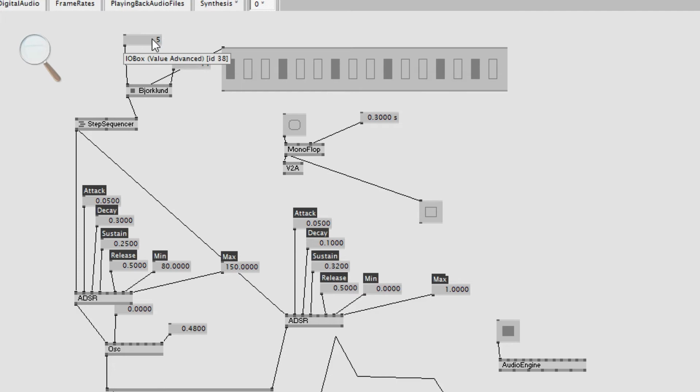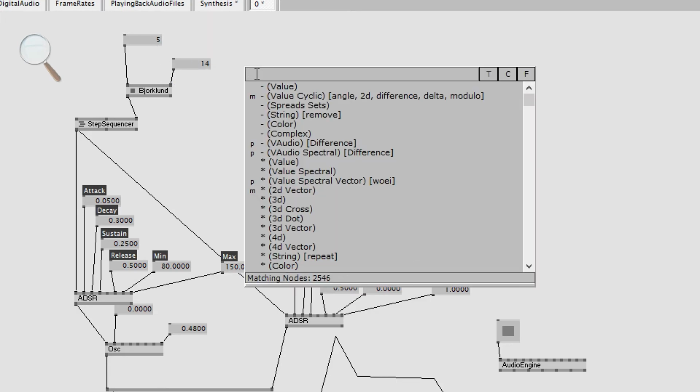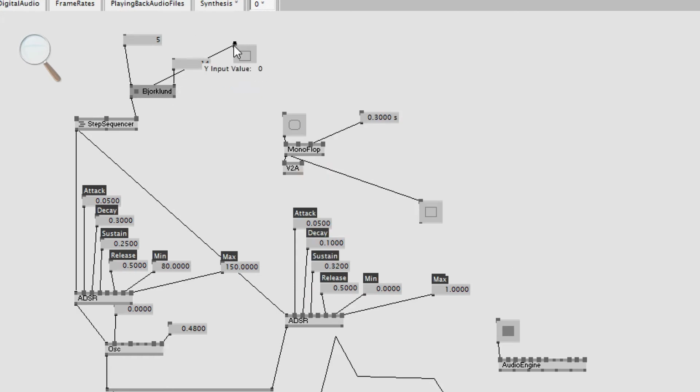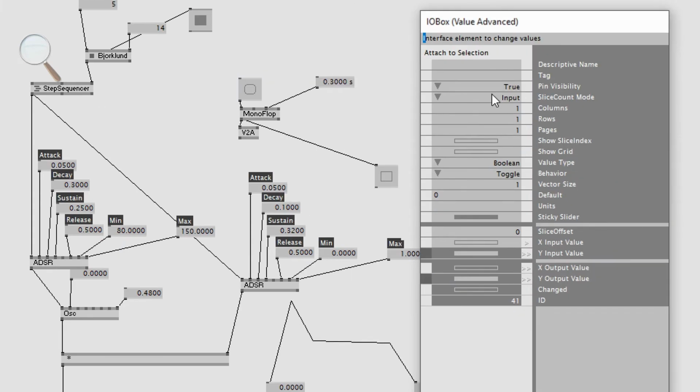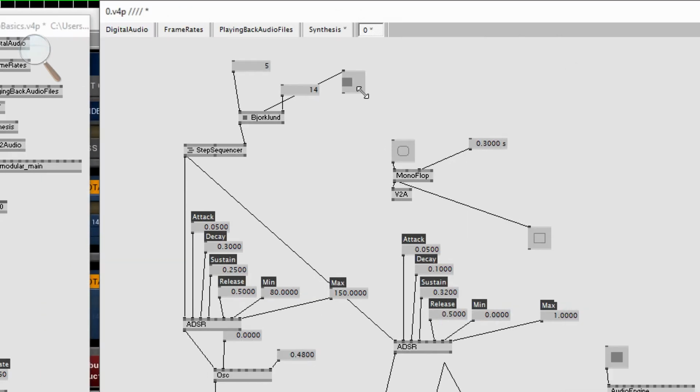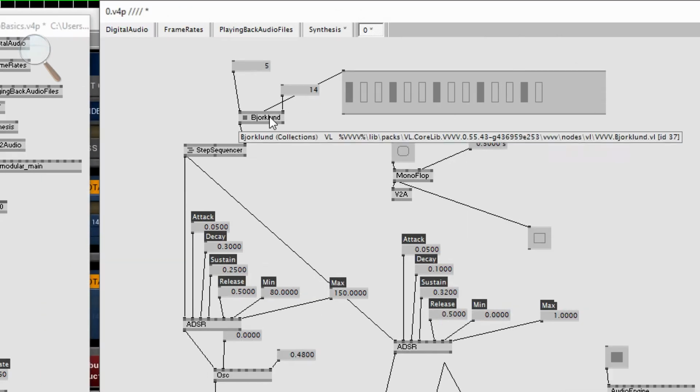If you want to create interesting rhythms all by yourself without actually knowing what you're doing, just like I do, at least when it comes to music, then this Björklund node is quite cool for doing interesting stuff.